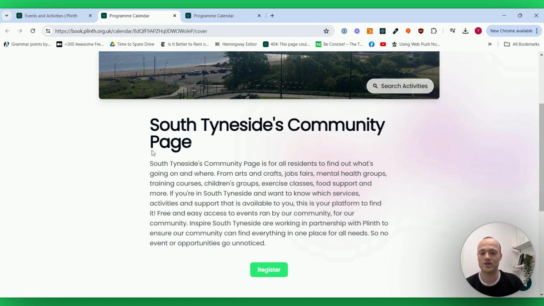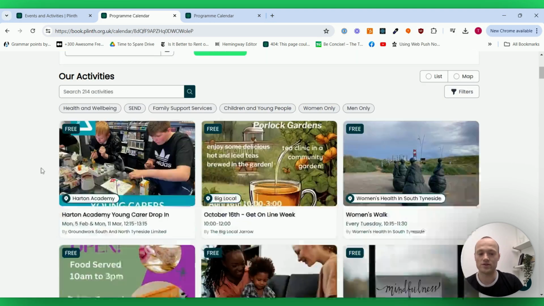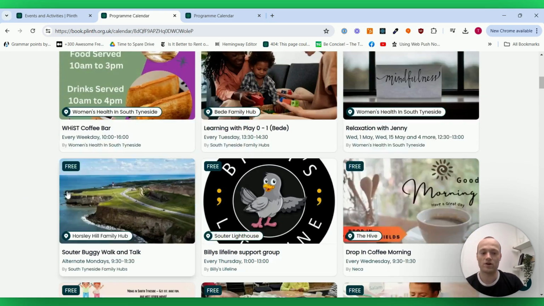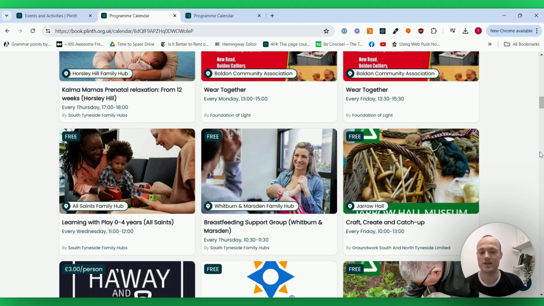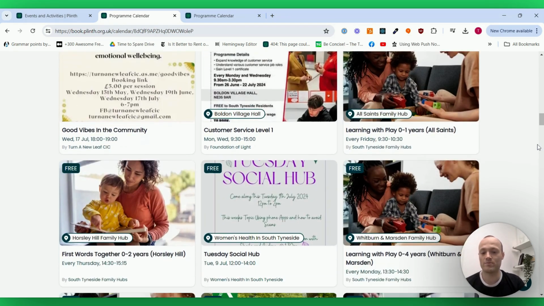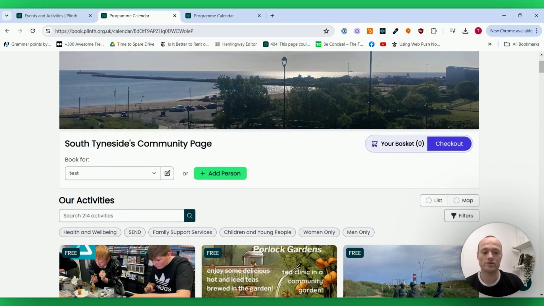So you've got a little cover page that has information about what's going on. And then if you go on and search activities, you can see all of the different things that are happening across an area. You can see who's running them, how much they cost, so people can take payments directly through Plinth as well. But a lot of these activities will typically be free. And then you can search through them.